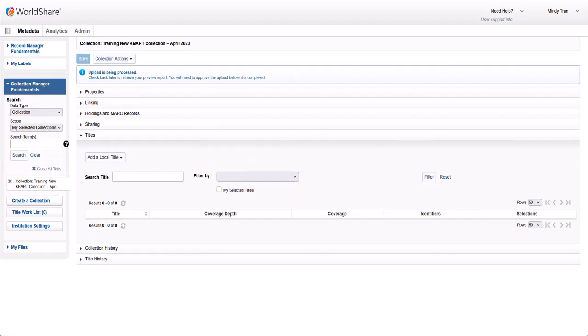The system lets you know that the KBART file is being processed and to check back later to retrieve preview report and approve the upload before it is complete. Once the file is processed, the report is ready to preview. You will need to confirm this preview. It will be available for 72 hours from generation date.